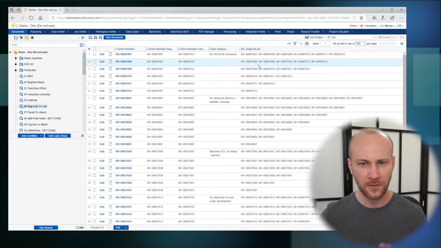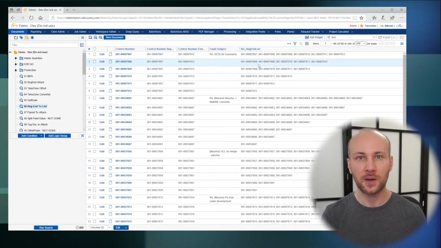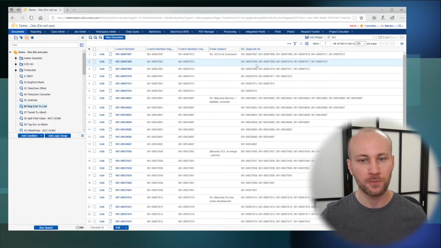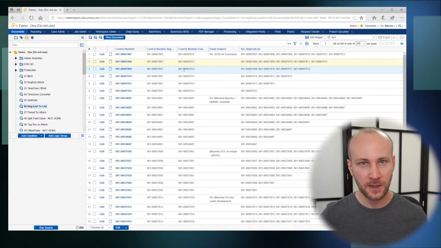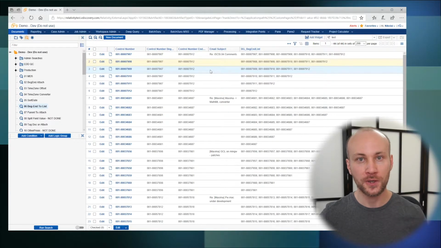Now the data looks a little funky here because I made that up just to demonstrate how it works. But that's the idea behind this tool. It'll take the first number and the last number, and it will generate all the numbers in between.